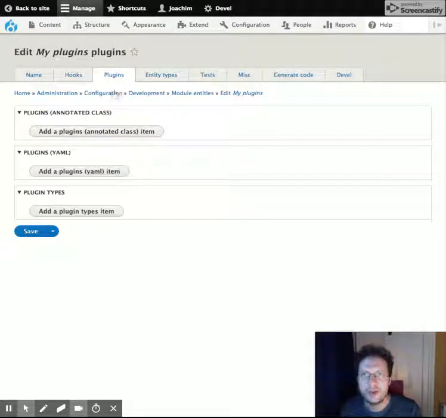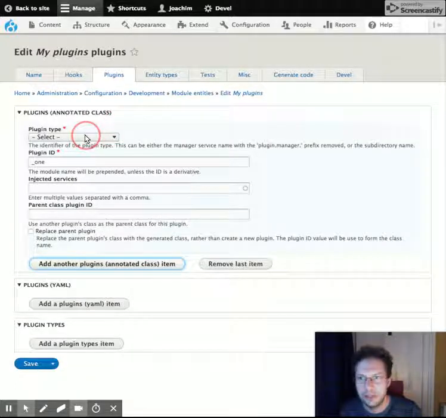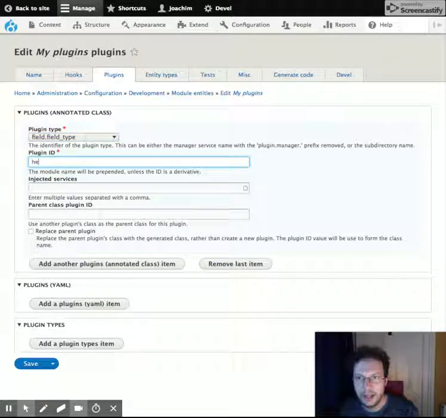So I've already created my custom module in the Module Builder admin UI. It's called My Plugins, and I'm on the Plugins tab here, and I'm going to add an annotated class plugin. So I'm going to add a field type plugin, and I'm going to call it Hex. And there's a new option here which allows me to inherit from an existing plugin. So inherit from the integer field type plugin.